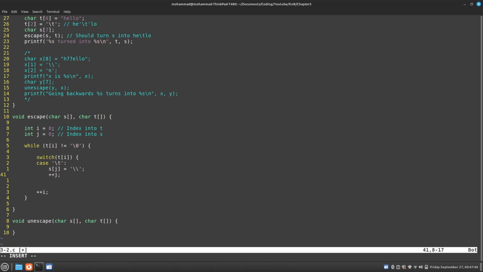So I go to the next character in s and I set that next character equal to what? Just the character t. And then I once again increment j so that the next time I come through and need to set something in s, I'm at that next character. And it's very important here, I don't forget break. Now let's do my next case.